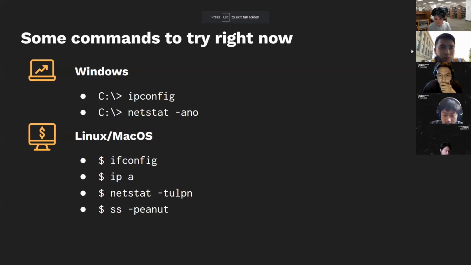Yeah, ss is newer than netstat, and if you go on any Stack Overflow thread and ask any question, they tell you to use ss instead. So that's just the difference. Although they have the same functionality, ss is newer.